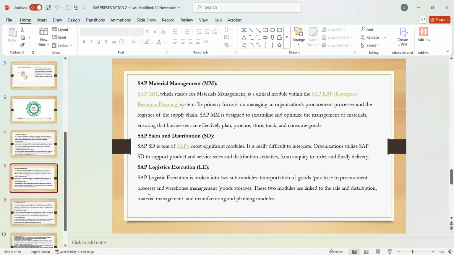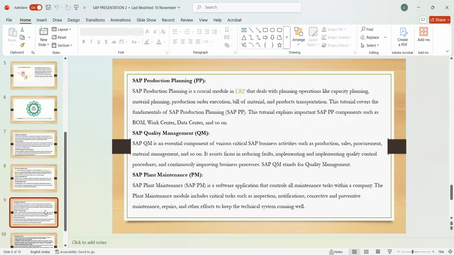Next comes the logistics execution module. It is divided into two modules, that is transportation of goods, that is the P2P process, and warehouse management, where the goods would be stored in the system. These modules are also linked to the sales and distribution, material management, manufacturing, and planning modules as well. And next comes the production planning module.